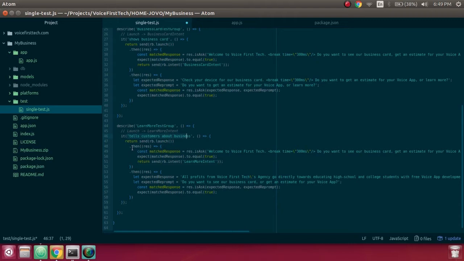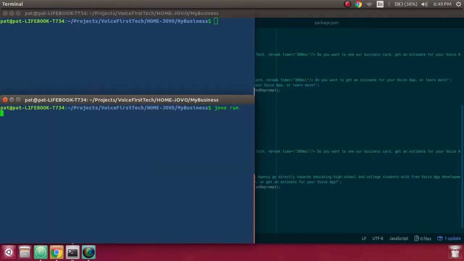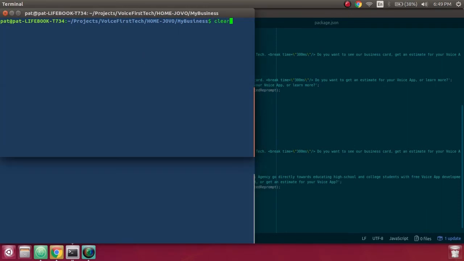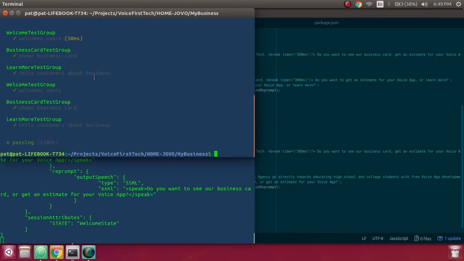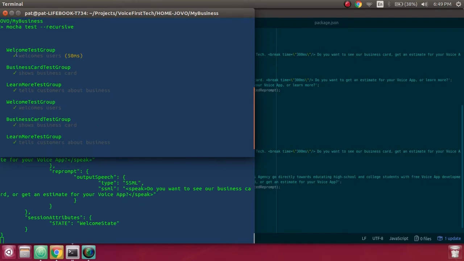Inside of our match response, this entire block stays the same because this is our launch request. It's the response to that. The difference is down here in our send, we're going to send a learn more intent. Then in the response, I updated the expected response with what we expect there, as well as the expected reprompt. We should now be good to run these tests again. Going back over here, let's run the Jovo endpoint, and then we'll test again. And we'll see that everything passes, all 6 of them. Our welcome test group, our business card test group, learn more, and welcome, so those run twice.